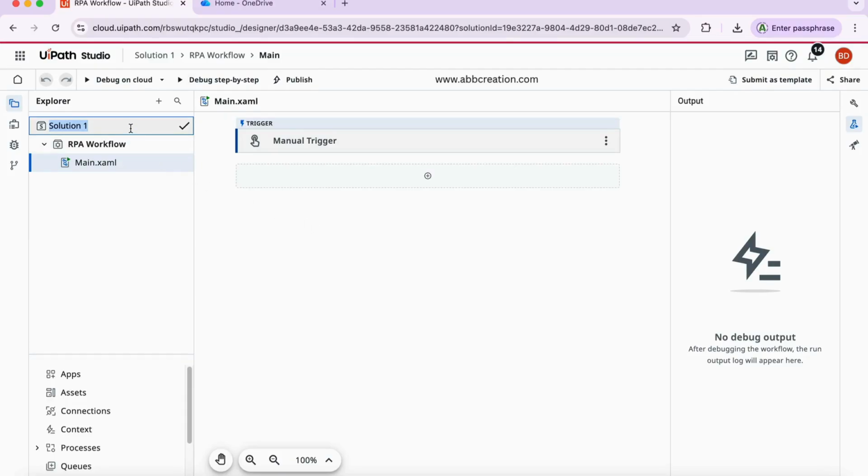And let me rename this RPA workflow to "working with argument". Okay, and inside this working with argument solution explorer, there will be one main.xml file.